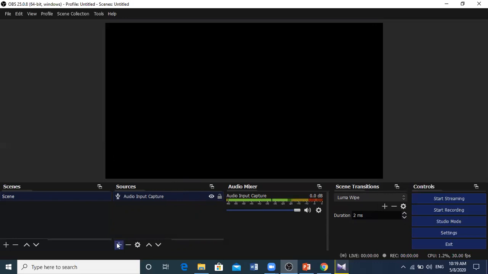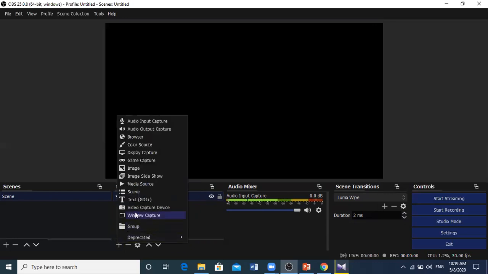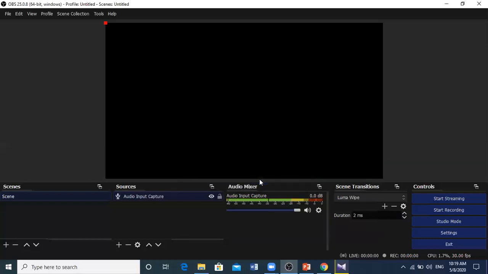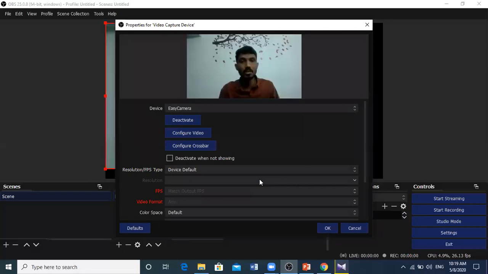Now I am moving to the next one, the video capture device. If you press here, your webcam will open automatically. I am pressing here. In the same way, you can give a name and just press the OK button. It will take you to another window, and now you can see the other window is open.